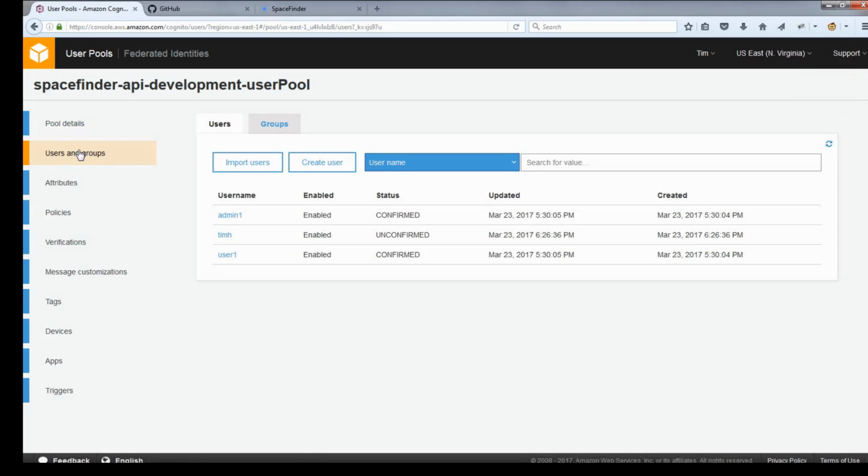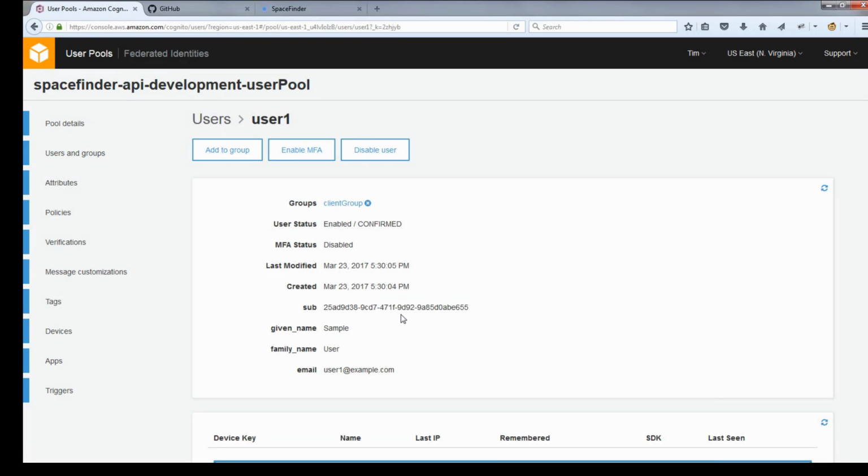So here I've got a list of the users, and this is an app I'm going to demo in a little bit. You can see I've got a couple of users set up, user 1, admin 1, Tim H. Within each of these, I can see what their attributes are. I can do things like enable MFA or add them to a group. I can see what group they're in now already, or I can remove them. So I can manage that user here.